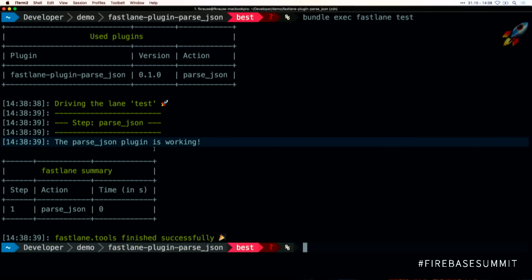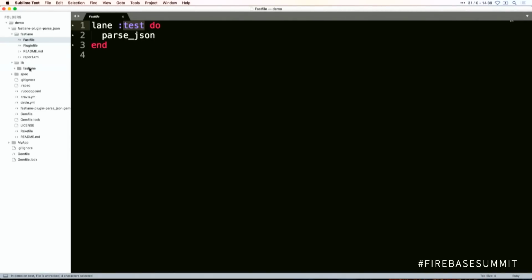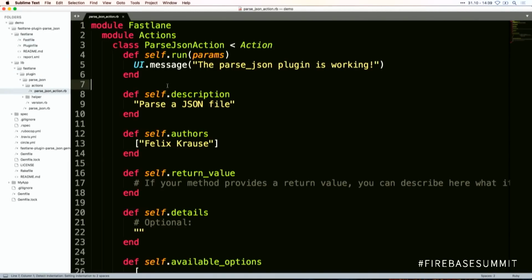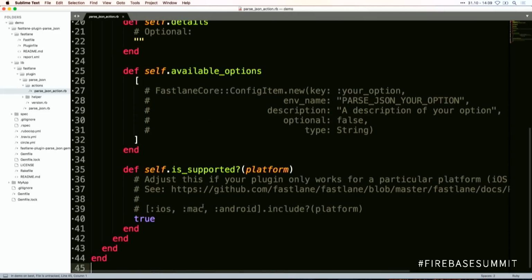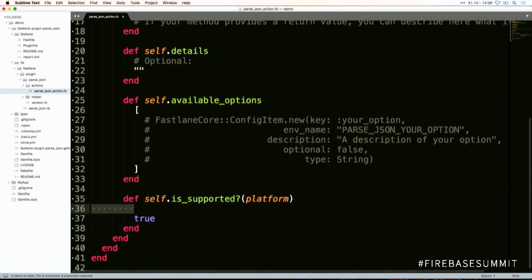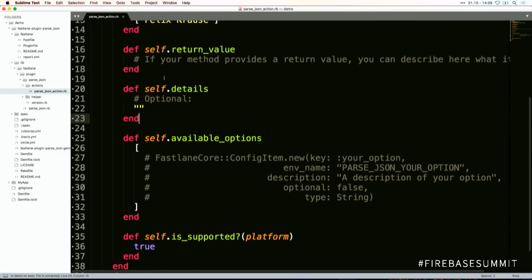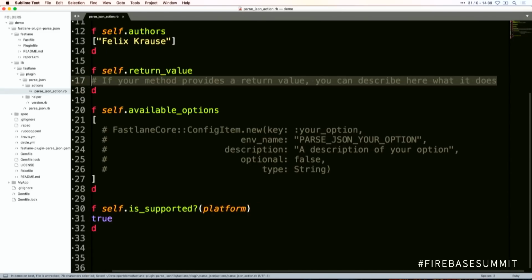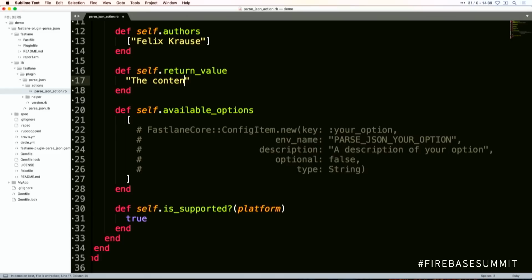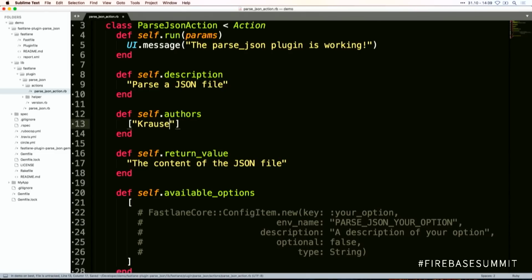And so when we generated our plugin, it also generated a default implementation. So if we go inside the actual source code of the plugin, we will see that we have the action implementation here. And there's a lot of methods you can implement. Many of them are more advanced, so we're not going to talk too much about them. For example, one method describes what platforms you support, if it's iOS or Android or both. In this case, parsing a JSON works on any platform. Available options we're going to talk about in a bit. Details we don't provide for now. The return value of this plugin is the content of the JSON file. And then as an author name, you can choose to use your GitHub or Twitter username.